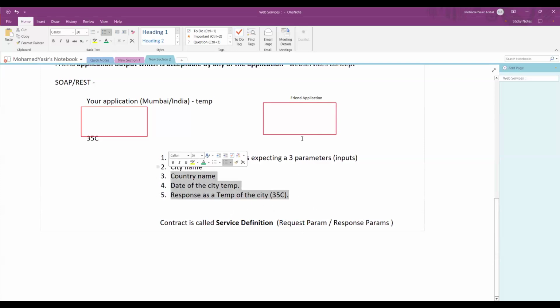I got it. Without talking to him, if he shares this API documentation with me, I can understand what his application is expecting as a request parameter and what it is giving back to me as a response parameter. This mutual agreement between two different systems is called service definition. You got it? Any doubts? Please ping me or raise your hands. We'll discuss. This is one of the critical parameters. What is service definition documentation?